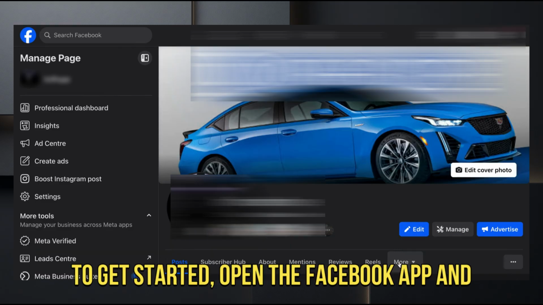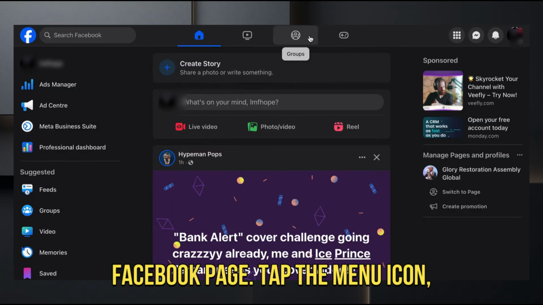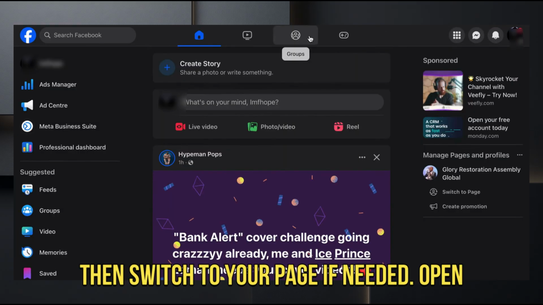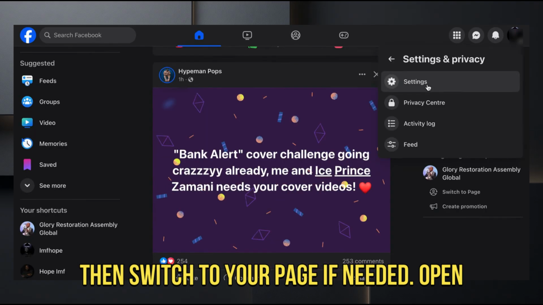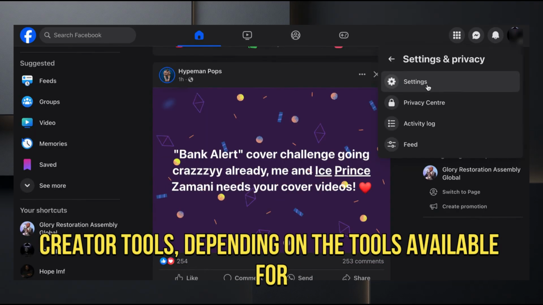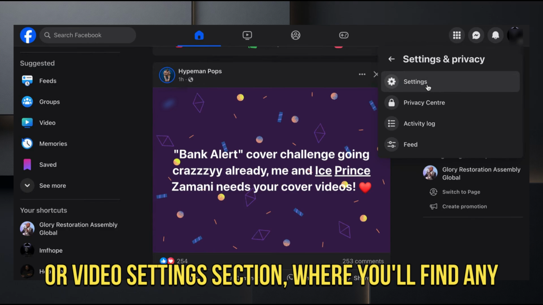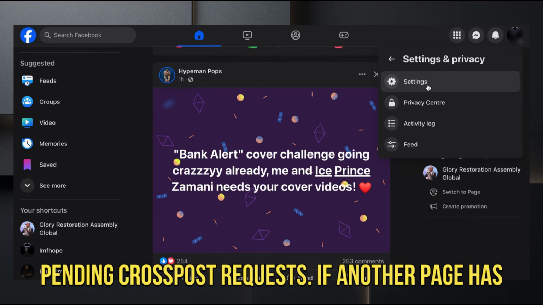To get started, open the Facebook app and sign in to the account that manages your Facebook page. Tap the menu icon, then switch to your page if needed. Open Professional Dashboard, Meta Business Suite, or Creator Tools, depending on the tools available for your account. Next, go to the Cross-posting or Video Settings section, where you'll find any pending cross-post requests.